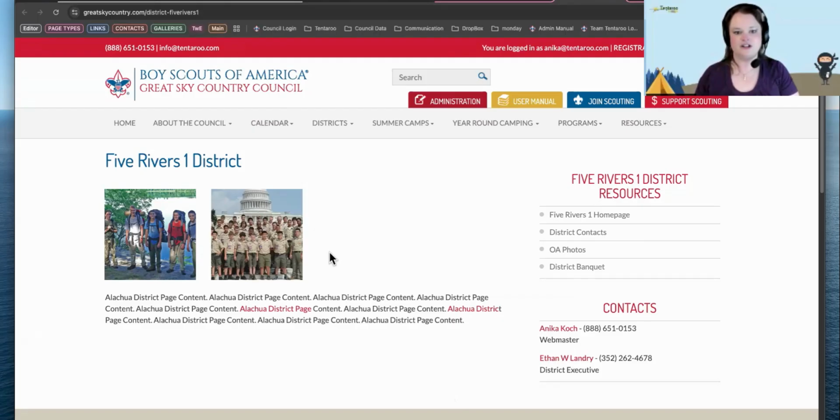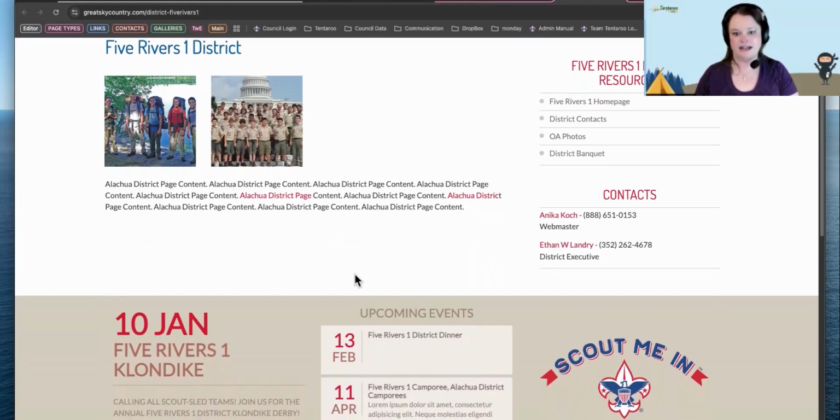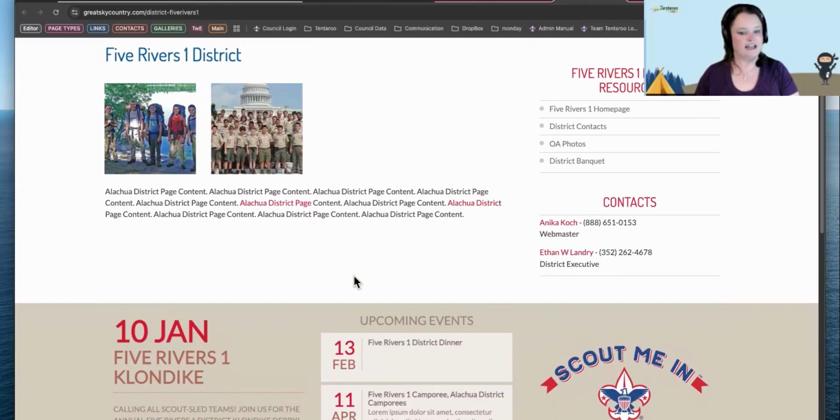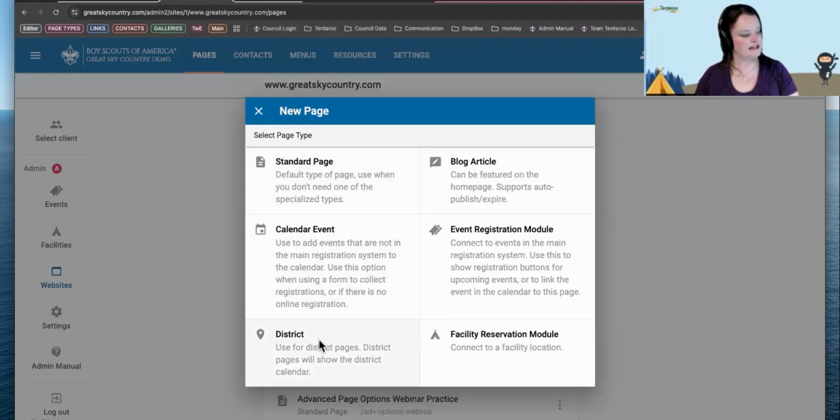District pages are designed to organize and share district information with units, like upcoming district events, as well as to grant limited admin access to your district team, who should only be able to manage district content. When you are adding a new district page, you will set which district it's associated with. So let's do that now. Let's add a district page.